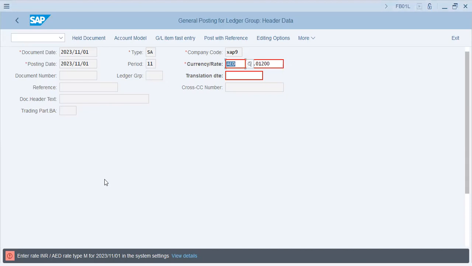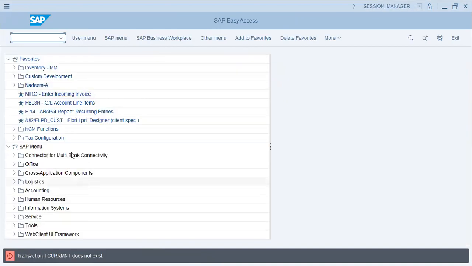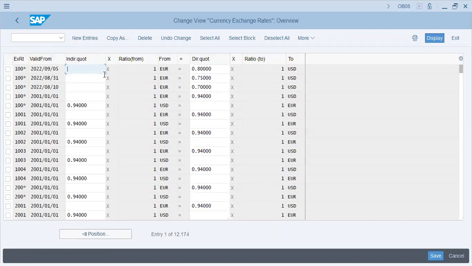So in the system settings. Okay, let's do that. That is T cur, MNT cur. OB08, OB08.